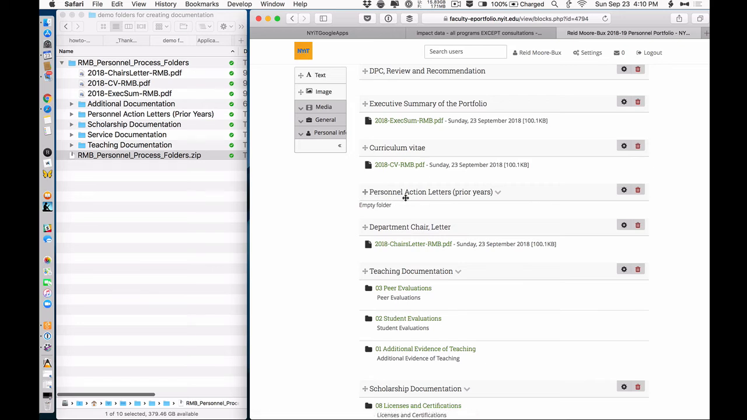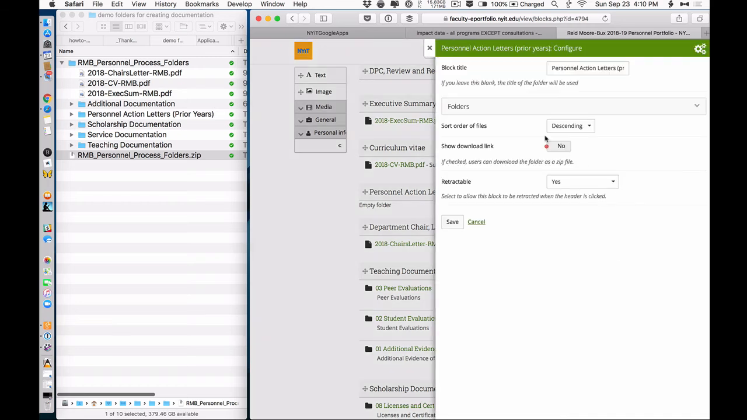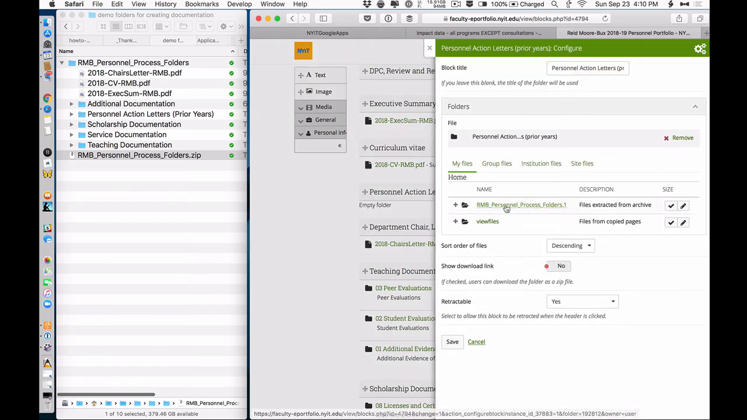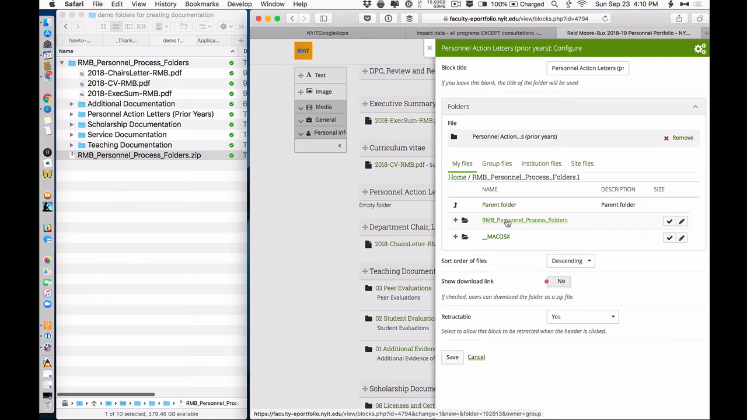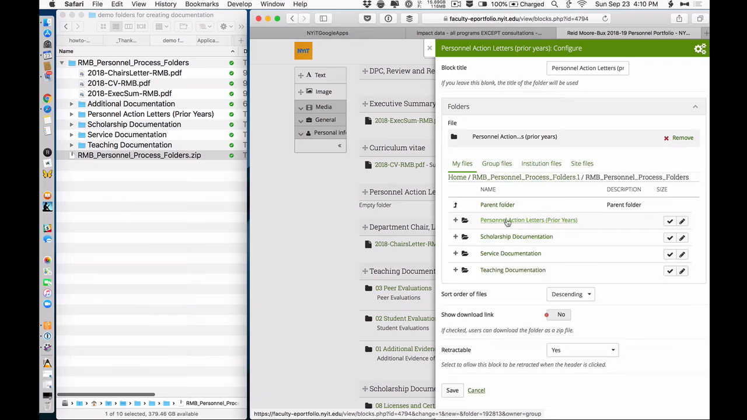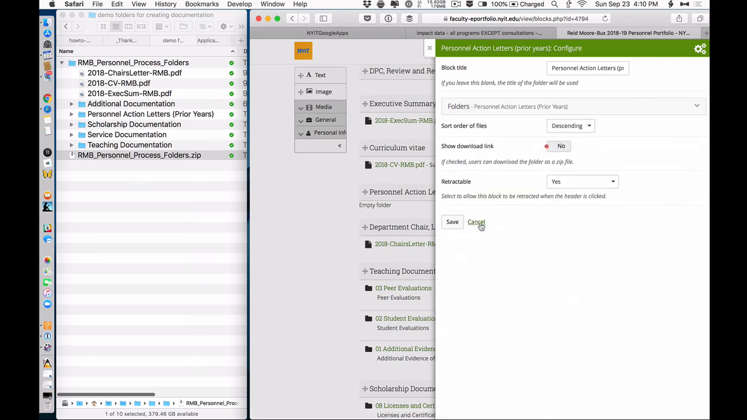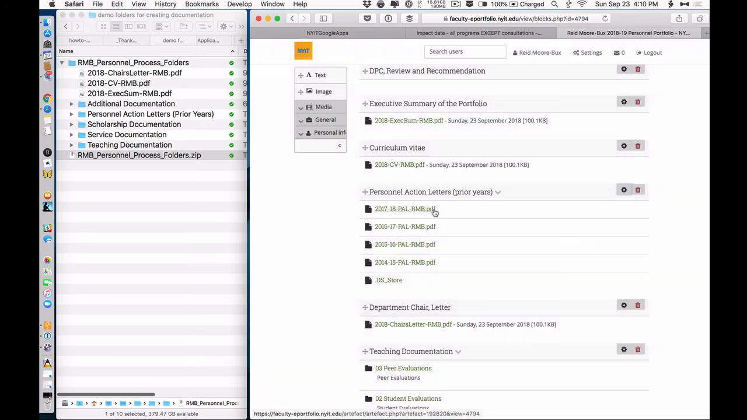Now let's link the folders. Personnel action letters, click on the gear. Now I'm only going to see folders. So I go into the system. Here's the personnel action letter folder. Again, click the checkbox on the right and save. And you can see that all of my documents have populated the portfolio page.